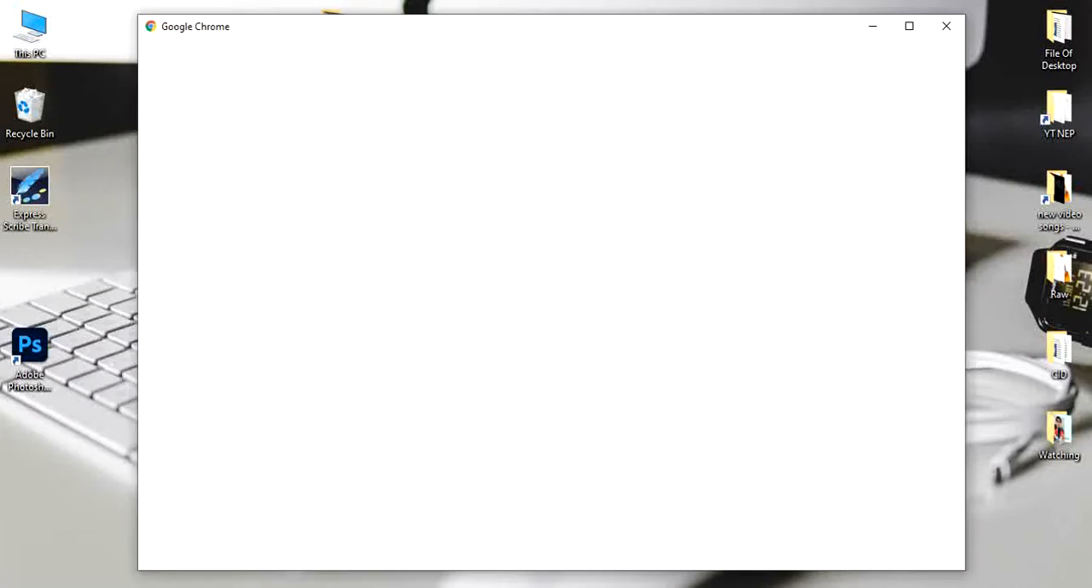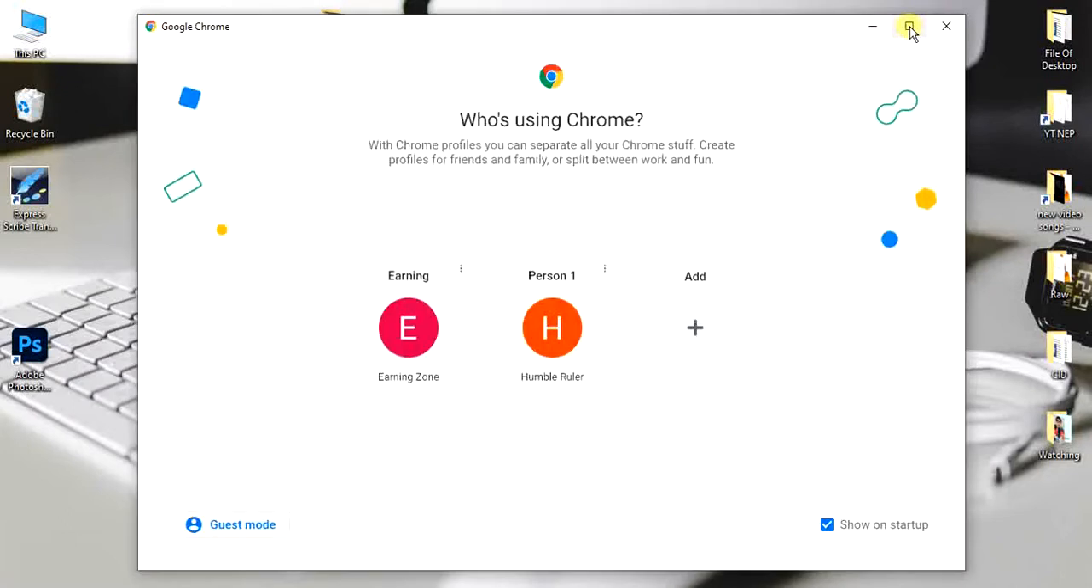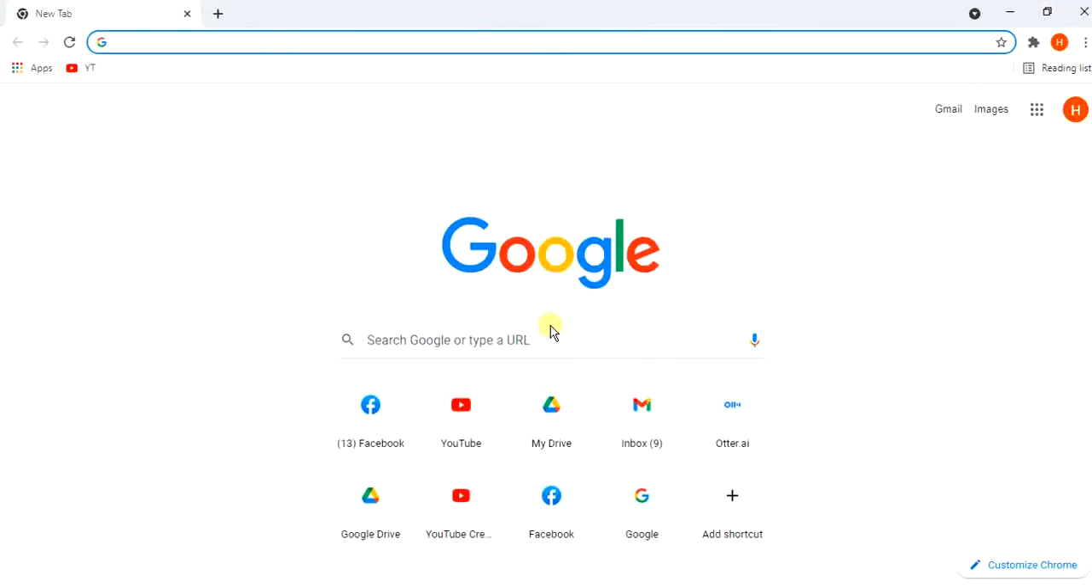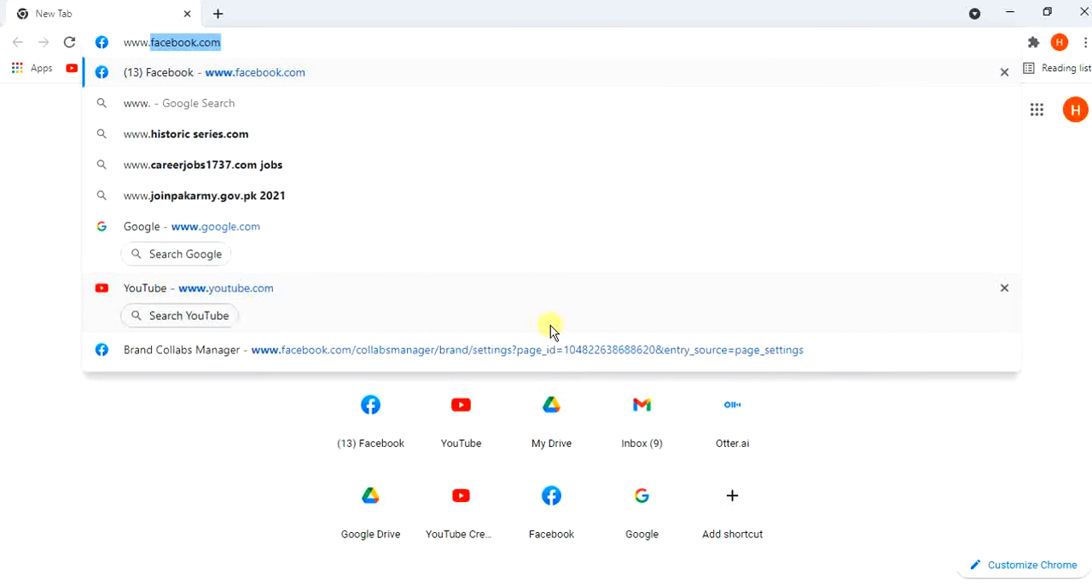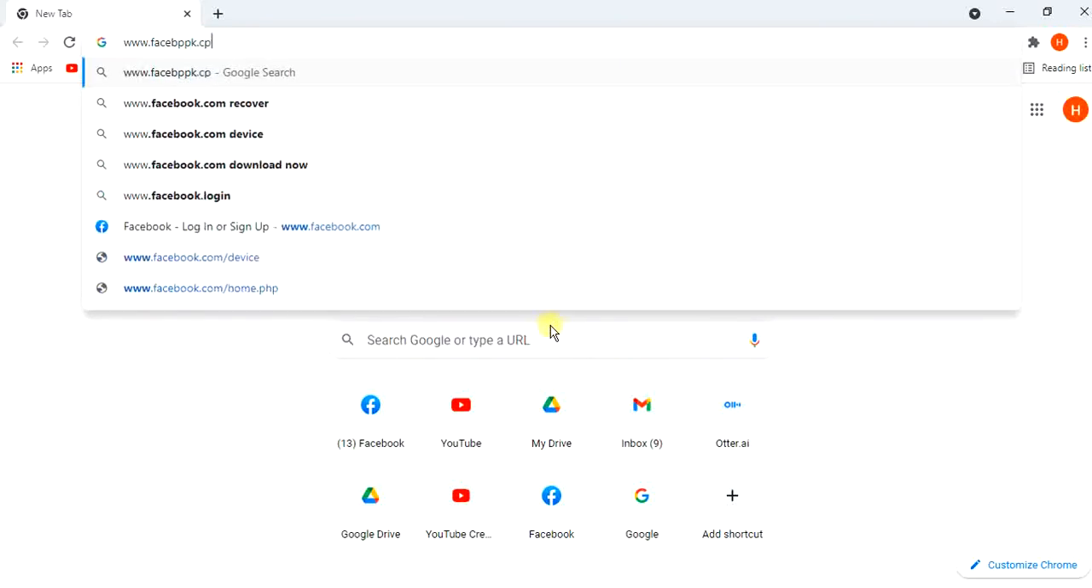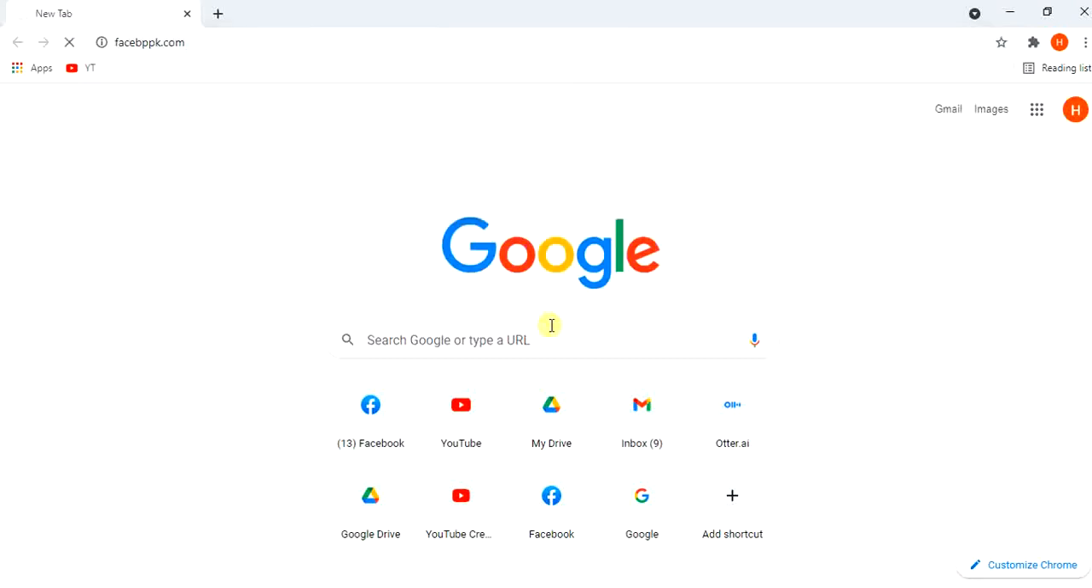Open your internet browser and type www.facebook.com. And press enter. Or click into the search option.